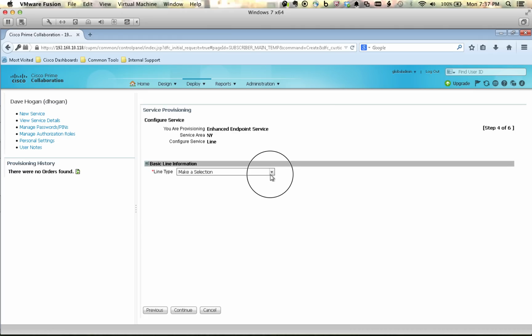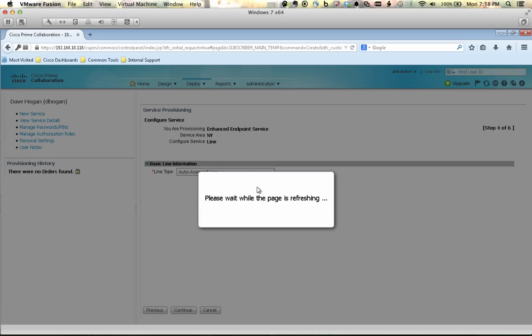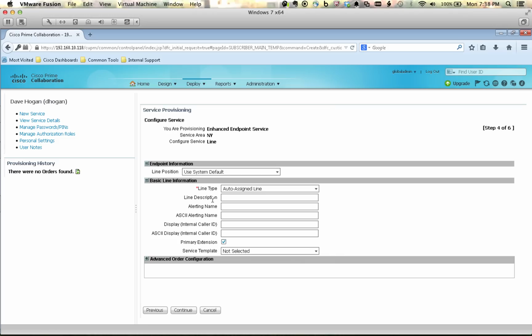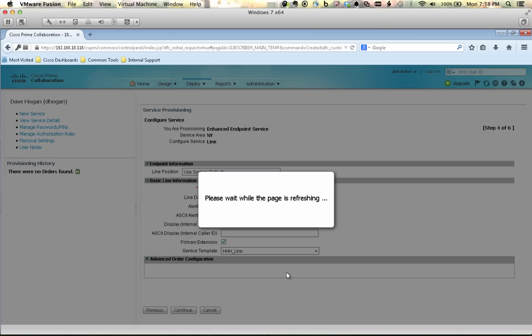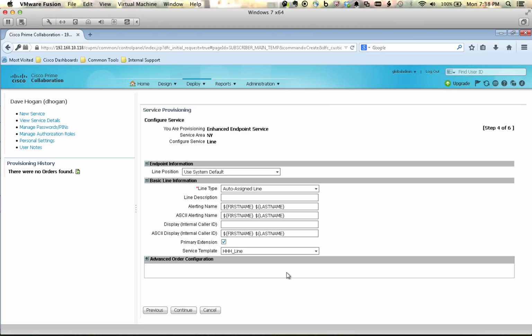Line type, again, because this is a new user, he hasn't had a previous line or anything that he's been tied to for the past 20 years. So I'm just going to do Auto Assign. Again, we're going to want to select the service templates on these pages. That just basically gives us the settings that the administrator wants to have all the users in the New York location. Make sure they all have the same settings there.